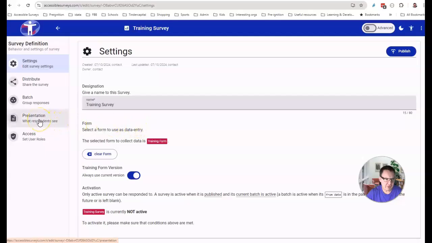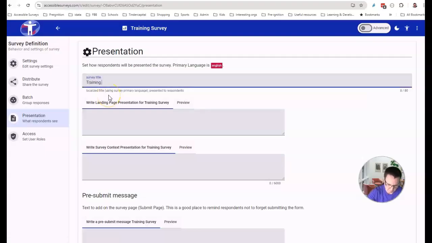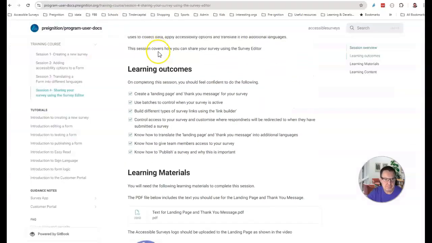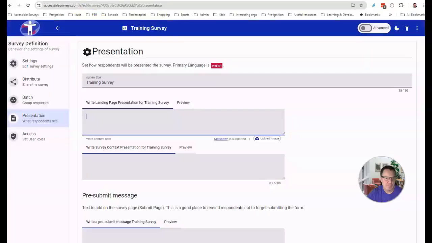Click on Presentation on the left-hand side of the page and enter Training Survey as the survey title. Next, copy and paste the text for the landing page from the training materials for this session. You will need to add some lines to improve the layout.